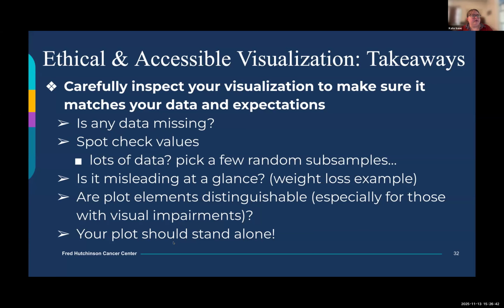So the takeaways from this section: carefully inspect your visualization to make sure it matches your data and expectations. Is any data missing? Spot check some values compared to your data. Put the plot and your data side by side. If you have lots of data, pick a few random subsamples to check. And if you look at the plot quickly, is it misleading at a glance?